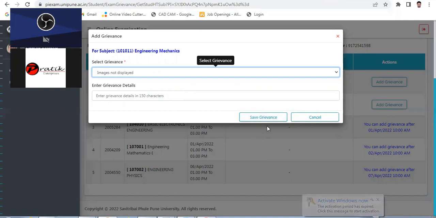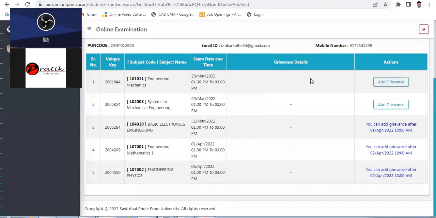If you click on save grievance, then it shows that your grievance has been added successfully. Okay, this is the process to add the grievance.